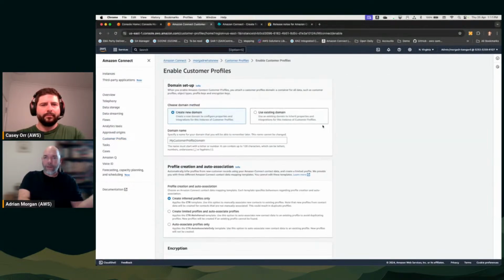So click on Enable Customer Profiles, and you've got this concept of a domain. You can think of a domain as where all your data is being stored. One of the cool things is this all sits within Amazon Connect. It's not a separate application.